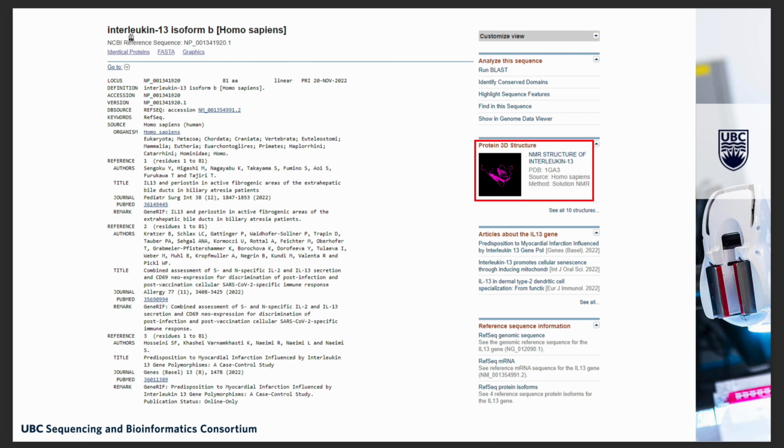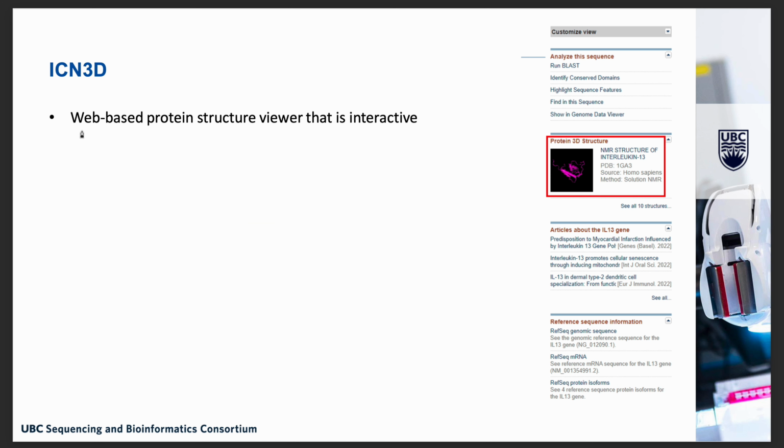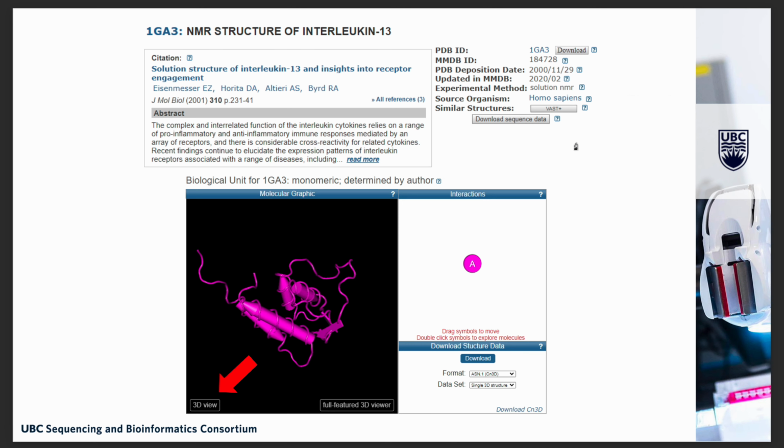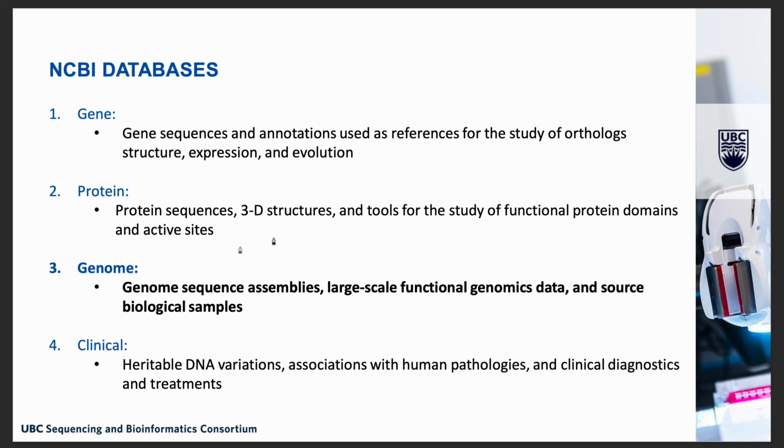So here is that Interleukin 13 file format, and if you would like to go for the protein 3D structure, you can simply click on this. Once you click on this, it will take you to a web-based protein structure viewer that is interactive. You can see this is the NMR structure of Interleukin 13. You can also click on this 3D view to get more details about the sequence and the shape.